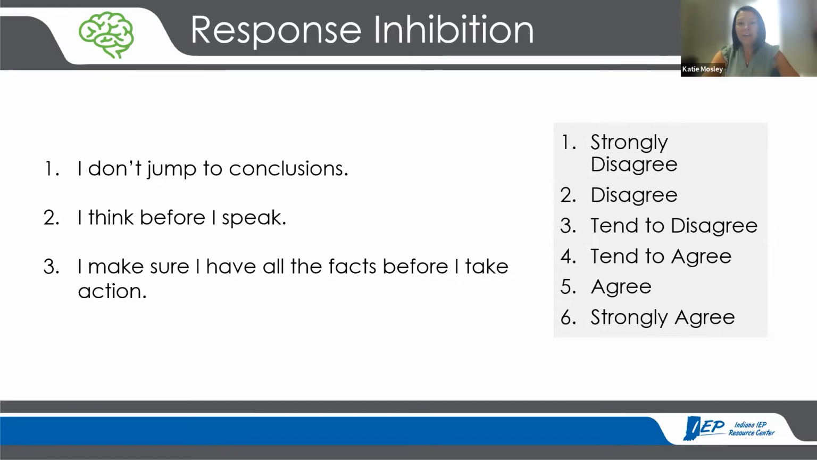On each of these 11 categories, we're going to use the same Likert scale. So 1, you strongly disagree with the statement. Give yourself a 2 if you disagree, 3 if you tend to disagree, a 4 if you tend to agree, 5 if you agree, 6 if you strongly agree.